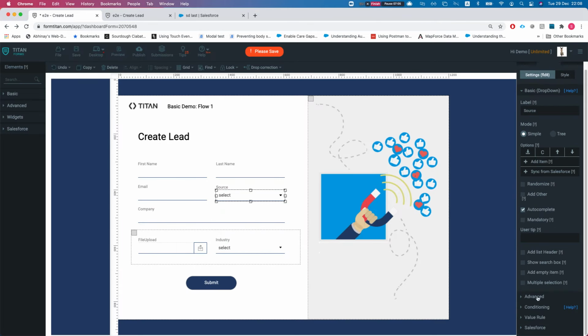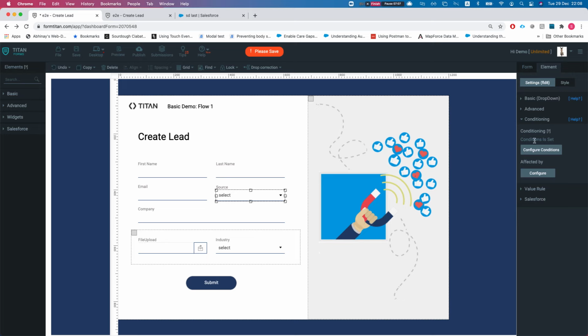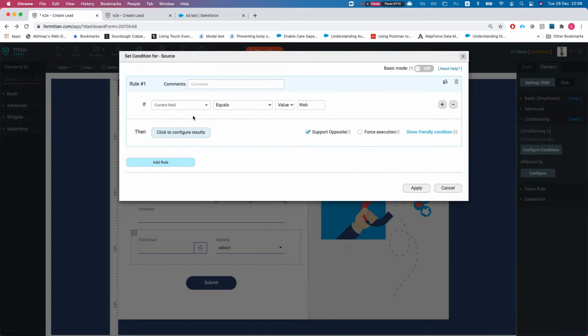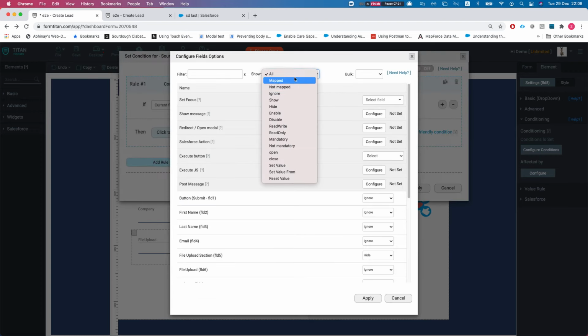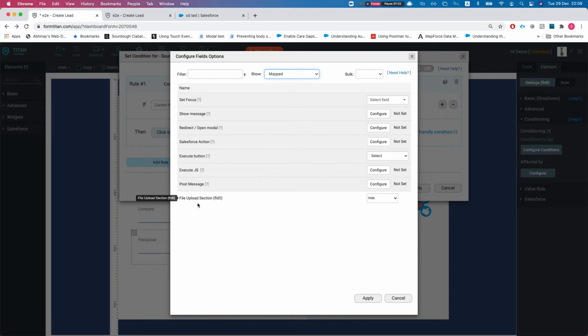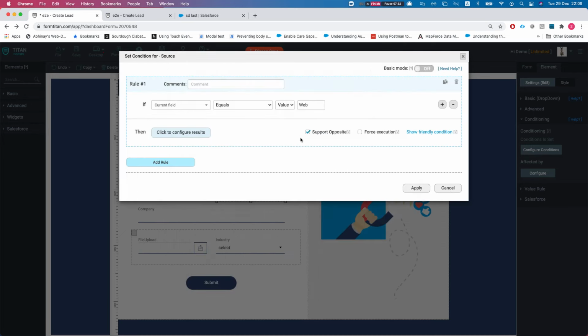Let's just make sure we don't have any logic on it. So we have a condition, and let's see what this condition does. This condition says, if this current value equals web, if my dropdown equals web, let's see what happens. We can see that the file upload section is hidden. We're hiding it. And again, we're supporting the opposite, so whenever it doesn't equal web, then it will be shown.